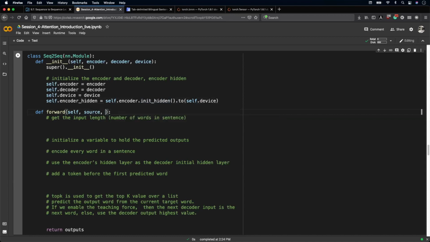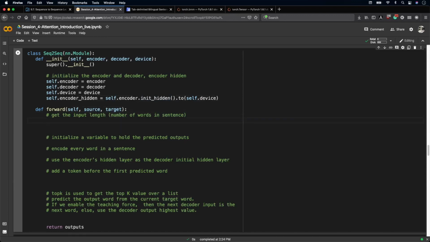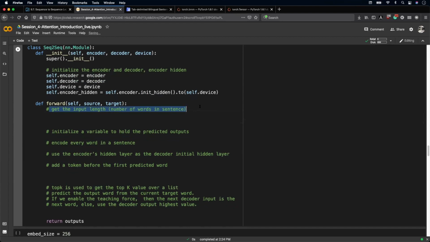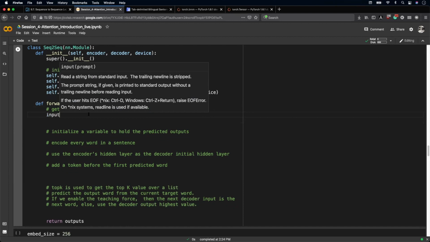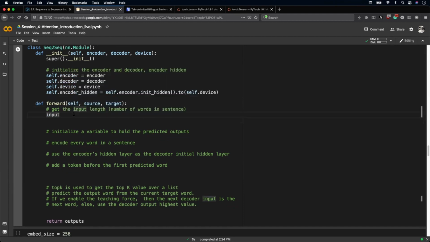The forward loop will basically have the two language objects which we made, right? So using that language class which we had, this forward loop will have the source and the target. Let's just start writing the forward loop. So we'll take the input length, basically number of words in the sentences. Actually, it won't have the language classes. These are just the sentences we are giving it as input. So input length is just the source dot size, I think.